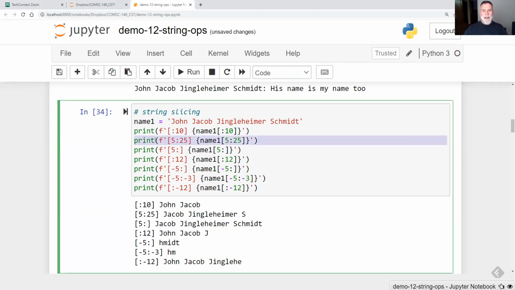This next line is going to start at element 5, which is going to be this second capital J, and it's going to go then to character 25, which is going to be right to about here. So that prints that. This one here is going to go from character 5 to the end that we saw. This will go from the beginning up through, but not including character 12. This one starts 5 from the end and goes to the end. This one starts 5 from the end and stops at 3 from the end. And then this one starts at the beginning and we stop at 12 from the end.